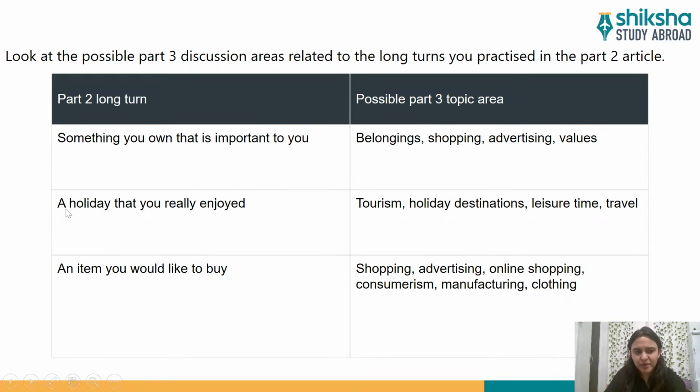Same goes with this topic, a holiday that you really enjoyed. So, for example, you got this topic in part 2. Then, your part 3 questions will be related to tourism, holiday destinations, leisure time, and travel. Same with the third one, an item you would like to buy. So shopping, advertising, online shopping, and so on.